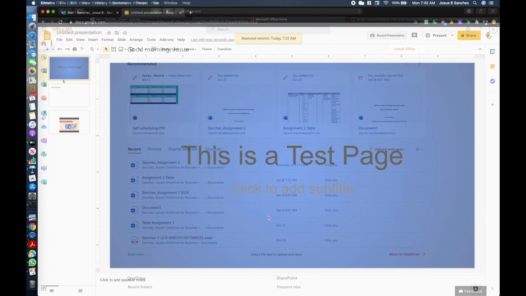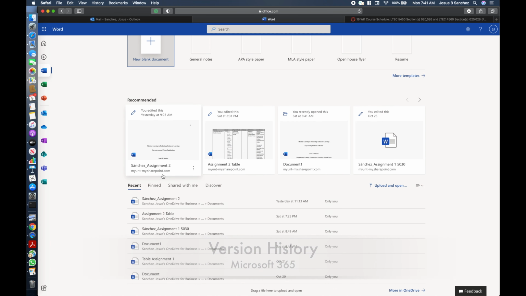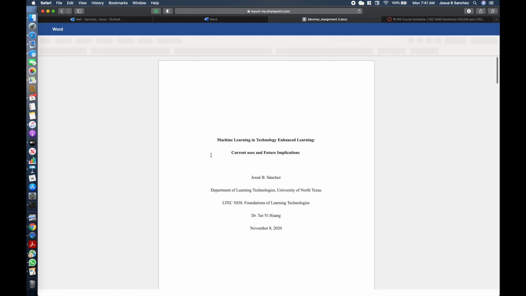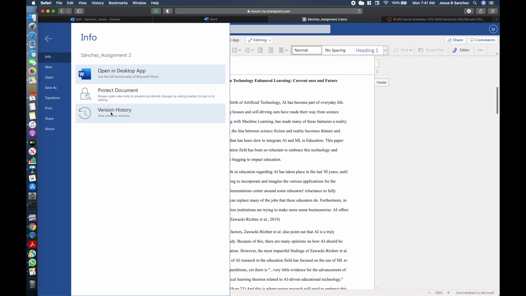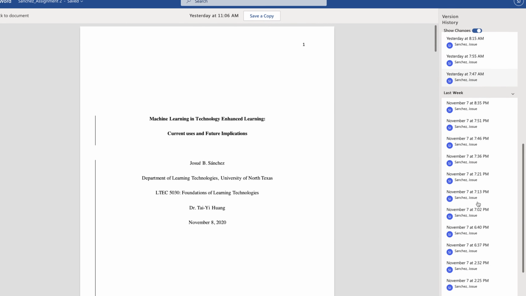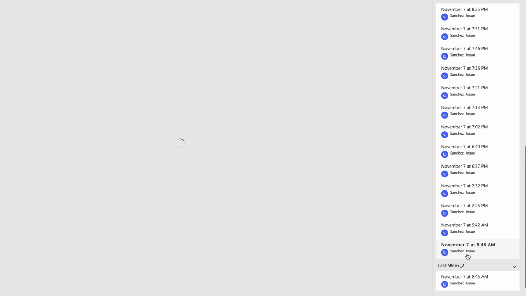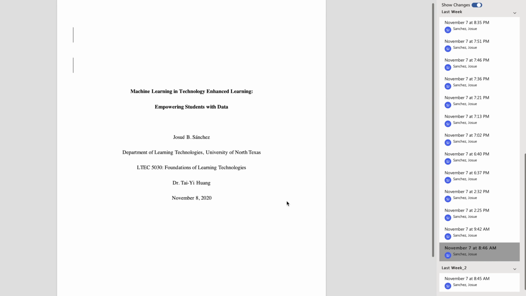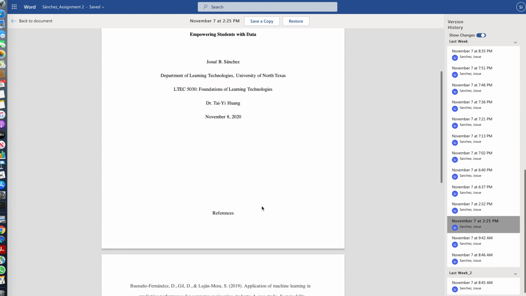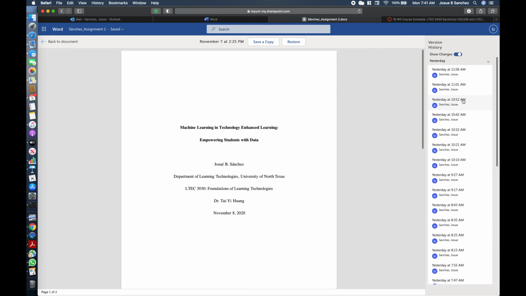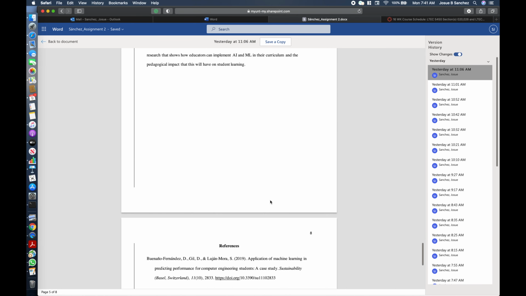Now let's look at what version history looks like in Microsoft 365. Here we're opening up a paper, and as soon as we go to File and then Info, we see the version history option. And this document has been saved quite a bit of times. If we go back to November 7th in the morning, we can see that it started off as a title page. And as we explore the different saves or autosaves, we notice that the document is growing. We go to the most recent, and we can see the final paper.